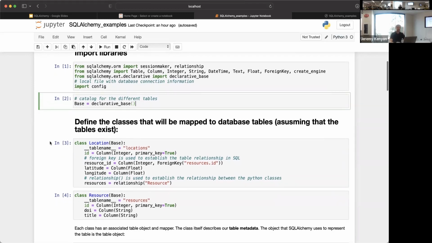For this example, we're using this declarative base. Essentially, this is a catalog that keeps track of all of the different tables that we're going to describe here in Python. This will look slightly different if you're implementing this in, say, a Flask application. There's a slightly different syntax, but the idea is the same. We have this base, it creates this mapper for our class, and also the table object itself. This is important for us actually being able to map our data from Python to our database.